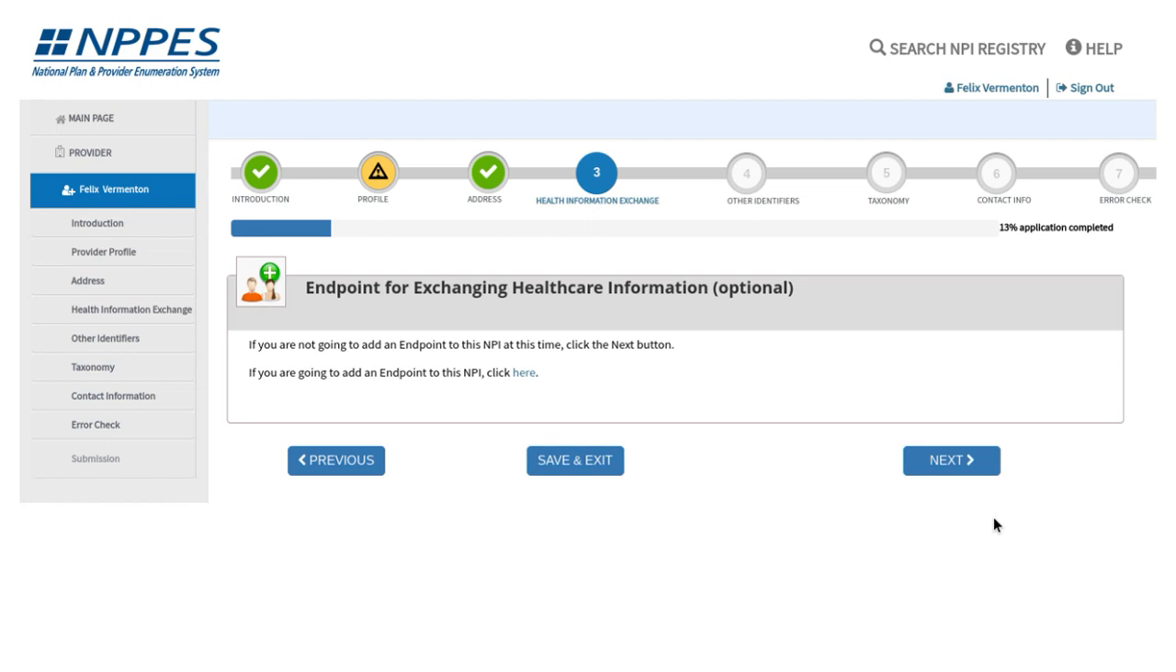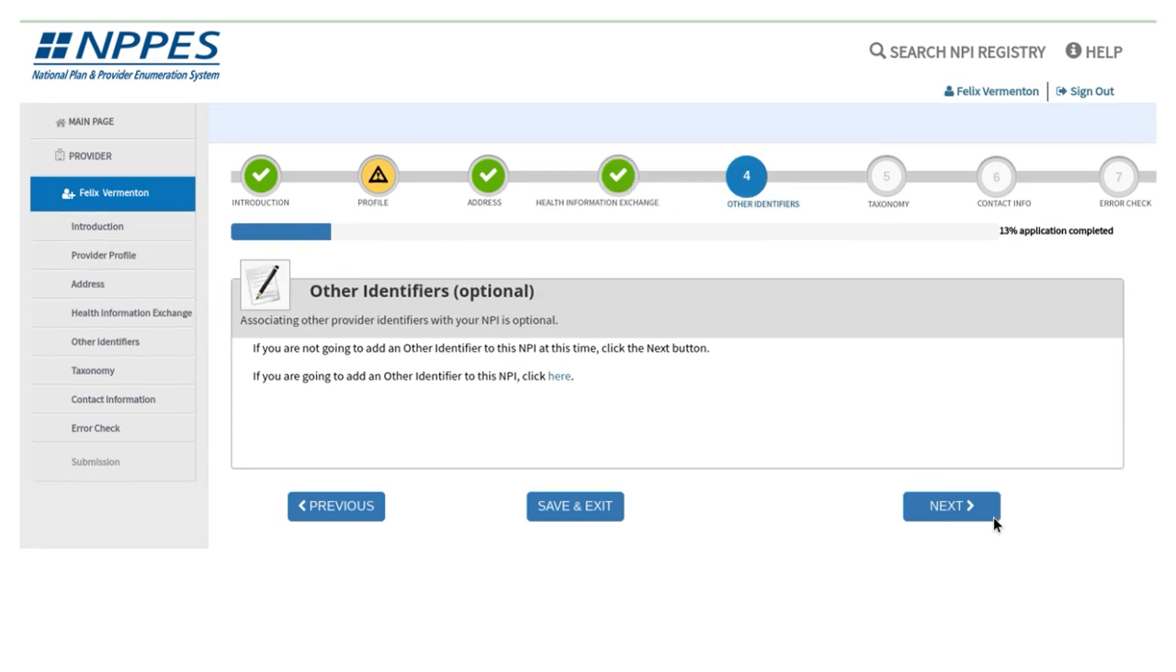Then you have the endpoint for exchanging healthcare information. This is optional. You do not need to know or do this at first. You could skip this, to be honest. Same as other identifiers, right now, for a type 1 NPI, when you're starting, it's not required. You could completely skip this step. This is not going to affect your application at all.